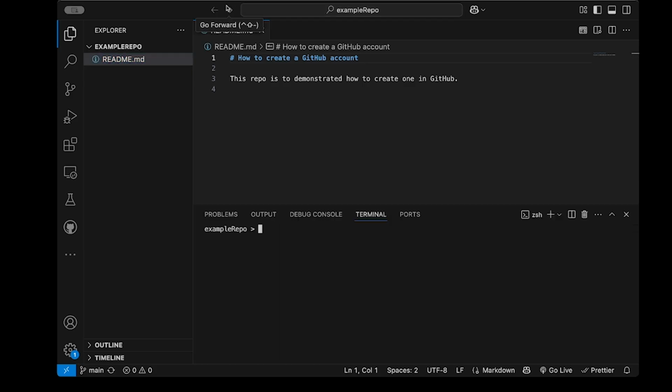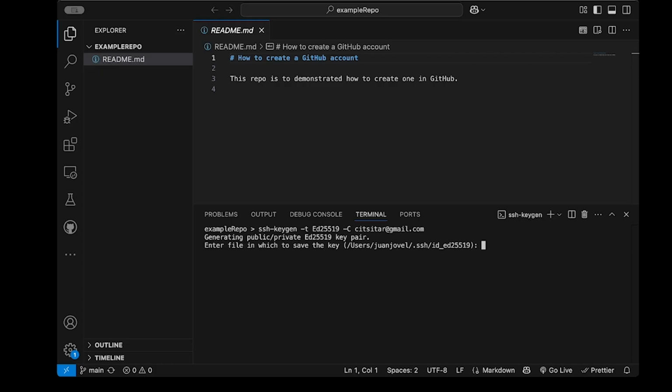You will use ssh-keygen, then use the flag -t for the type, and the type of key we need is called ed25519. We add a comment here, and the comment will be the email that is associated with the GitHub account. Then it asks where you want to save the key. It will tell you here where it will be saved. Just press enter to accept that.